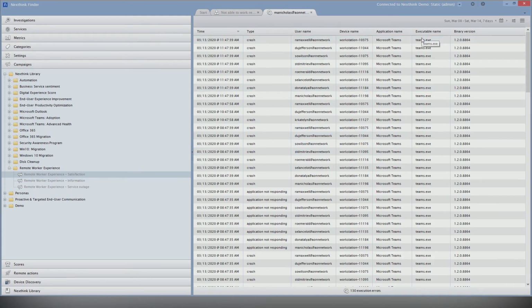Sure enough, we've got some technical events. We've got executable crashes from teams.exe. We're going to need to go and get the Office 365 team to look into that. And in the meantime, we better let the users know that there's a problem on the environment.